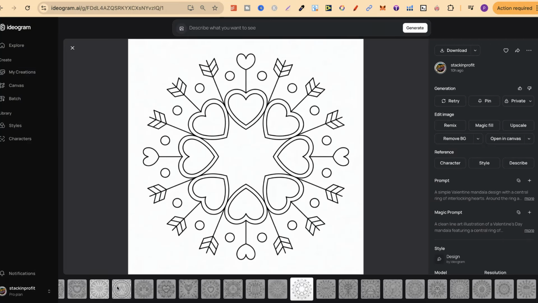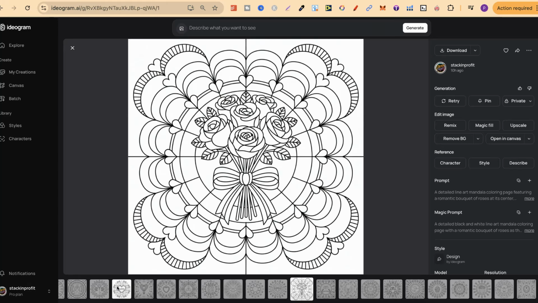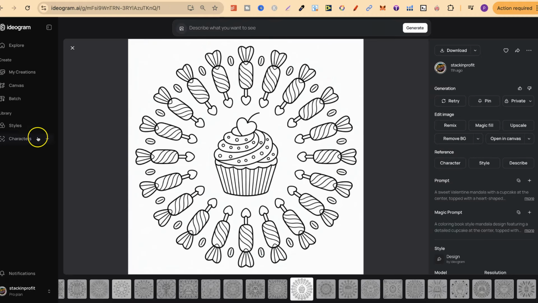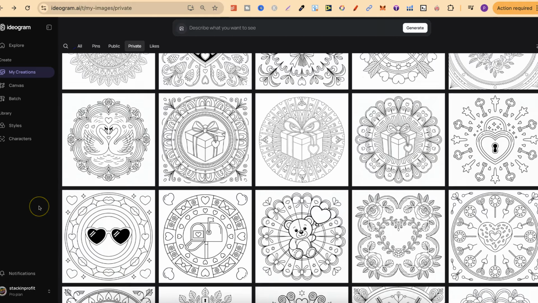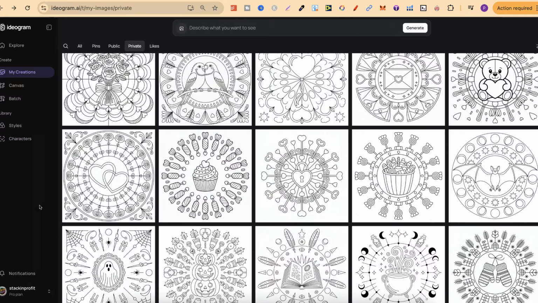Now, I'm really loving creating mandalas using Ideogram 3.0. Now, let's go through these a little bit quicker. In fact, let me just go off that. I will just go through them like this. You can pause the video and take a look if you want, so that way you can just see all of them.